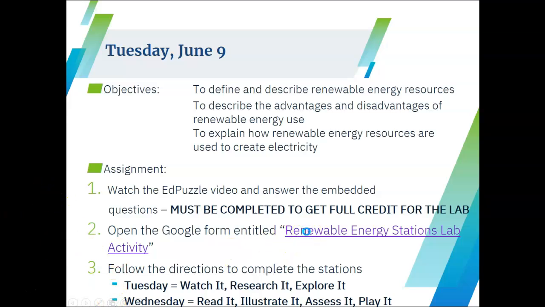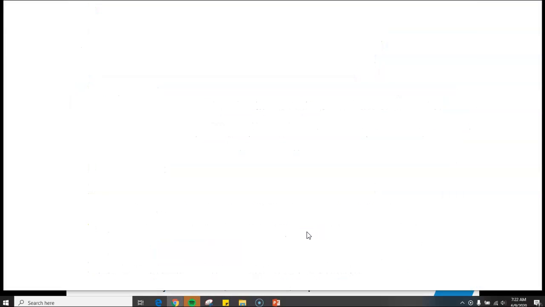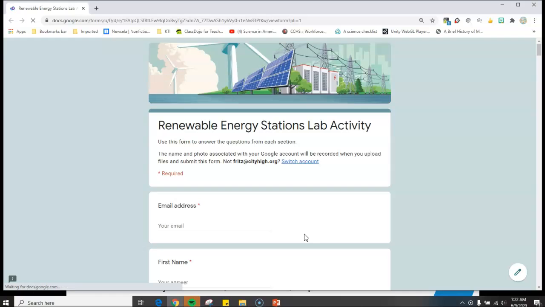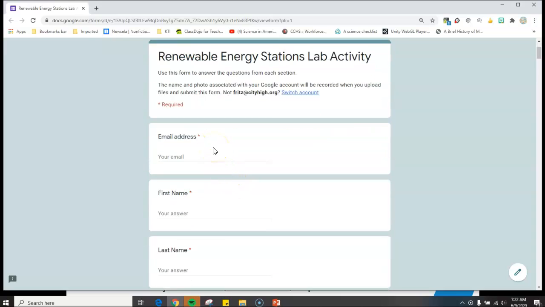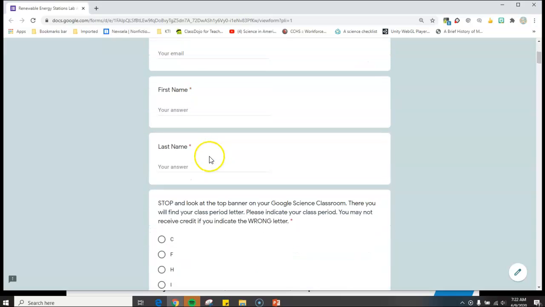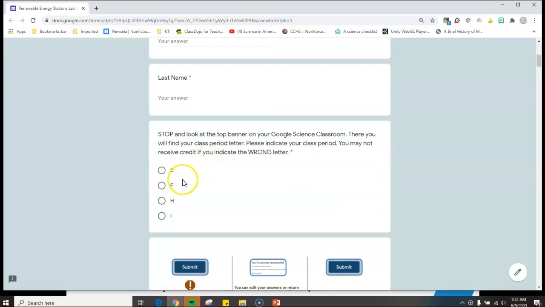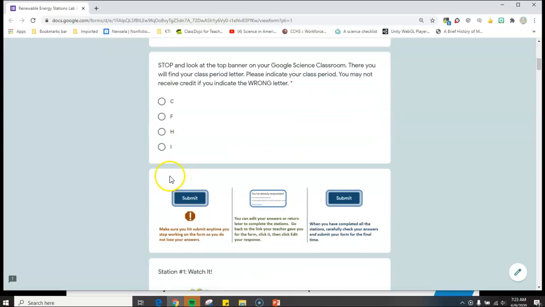So let's take a look at our Google form today, see what this looks like, and go over some specific directions. When you open it, this is what it will look like. You want to add your email address, your first and last name. Make sure you have your correct class period. I'm amazed that there are still 4 or 5 of you who are not using the right class period letter. So please check the top of your Google Science Classroom. Put the right letter in there.